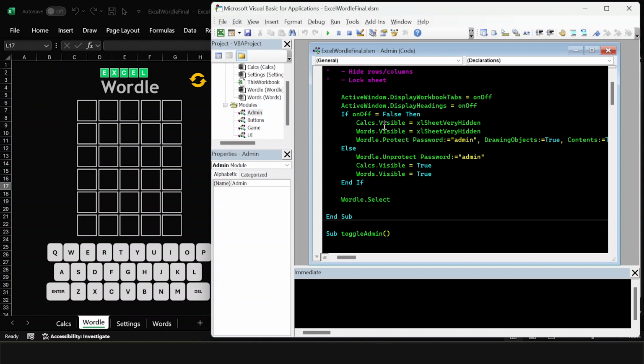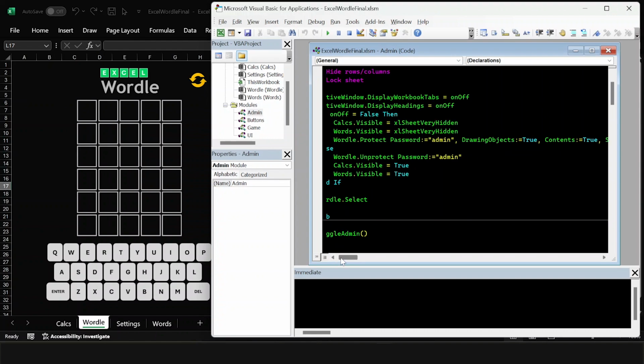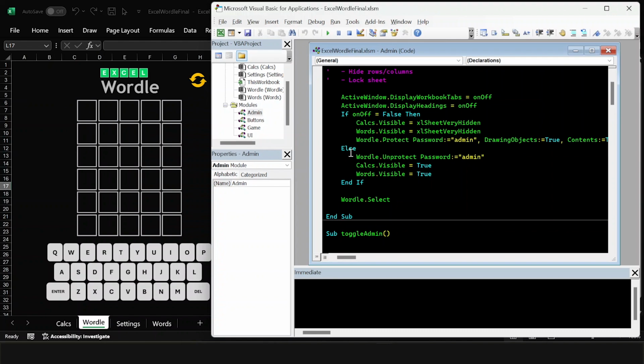We want to make the calculations tab very hidden, the words tab very hidden, and we want to protect the main Wordle tab. We use the password admin, and these additional settings just mean that we can't change anything else. It just locks all the objects to make sure people can't edit them. Conversely, if we are saying that admin mode is true, then we want to unprotect the sheet with the password, and we make the tabs visible again. Finally, we just make sure that the main tab is selected.